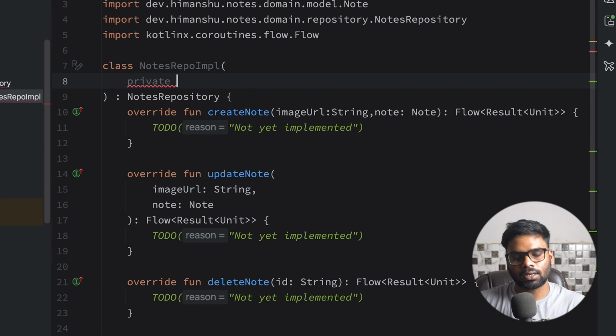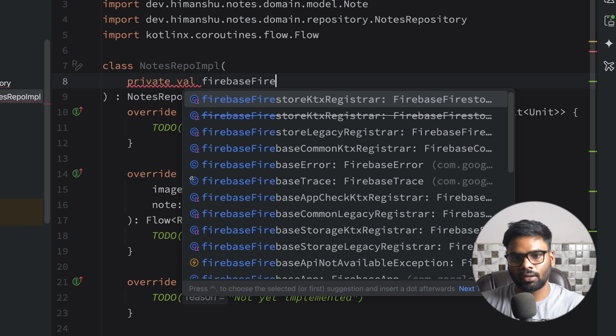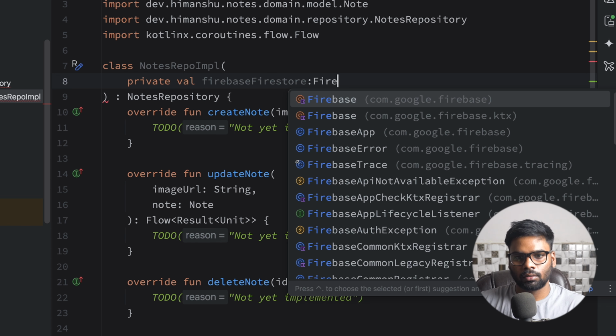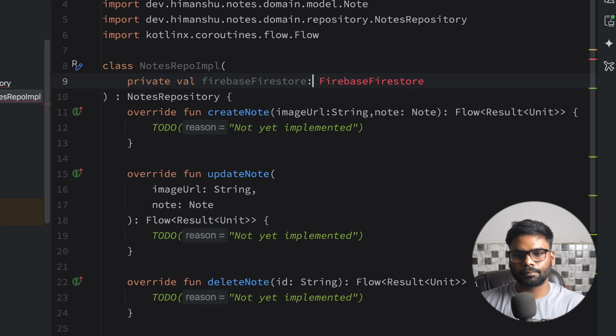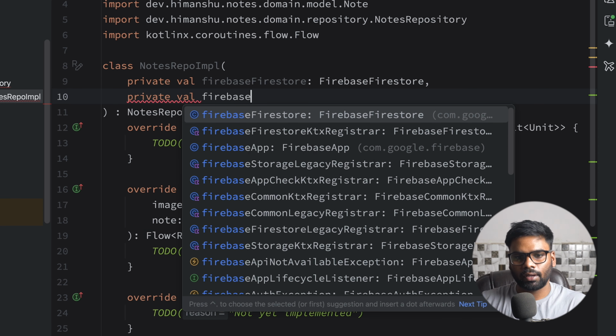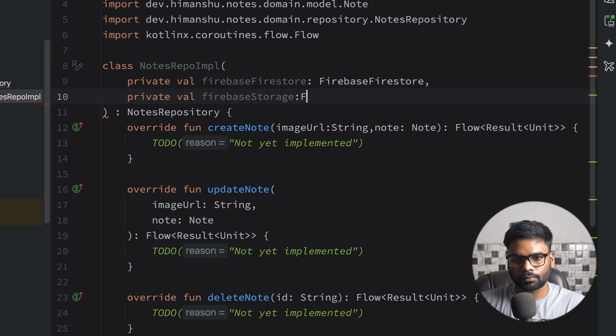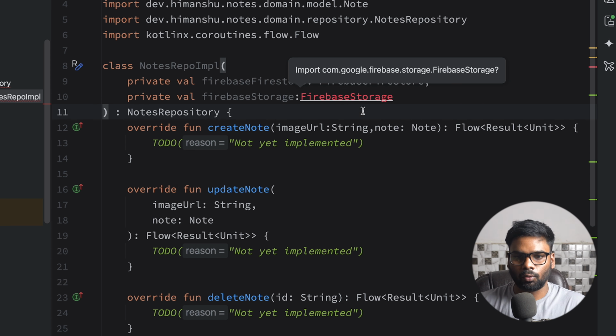So let's inject it. First we need to inject our Firebase Firestore. So we have here Firebase Firestore, import it, and next we're gonna use here Firebase Storage, import it.